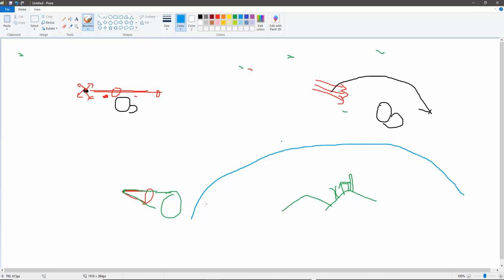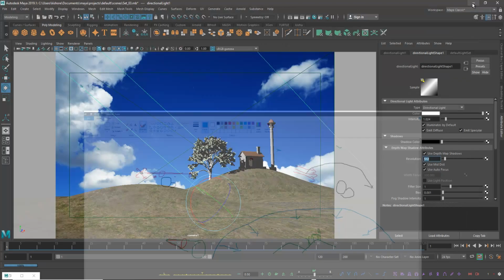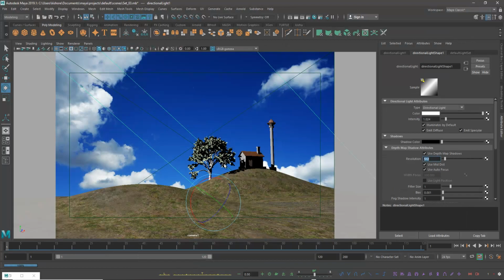The light comes from this direction, this direction, this direction, and this direction, in 360 degrees and three axes. So we have to create this kind of environment in a traditional light setup by using the lights.